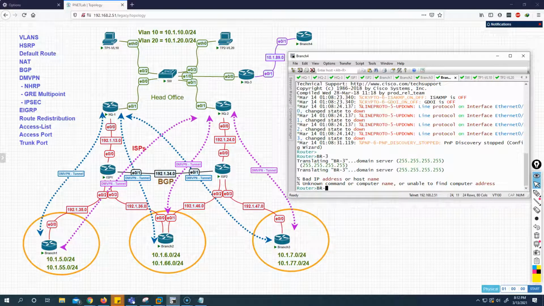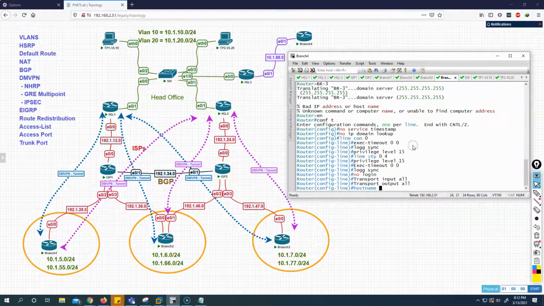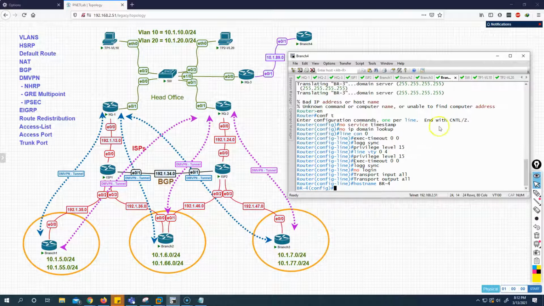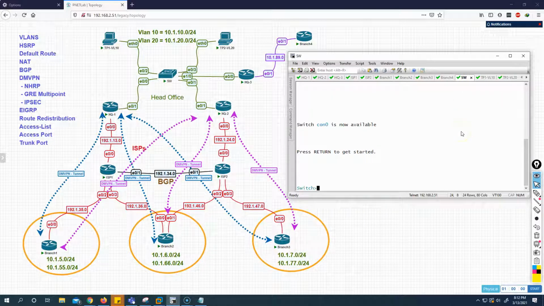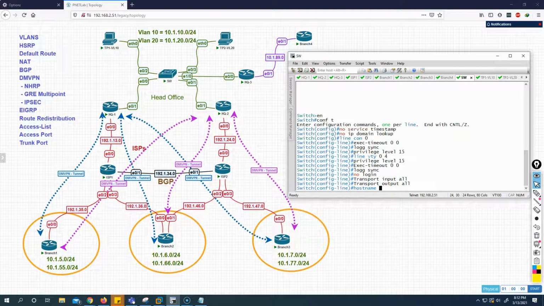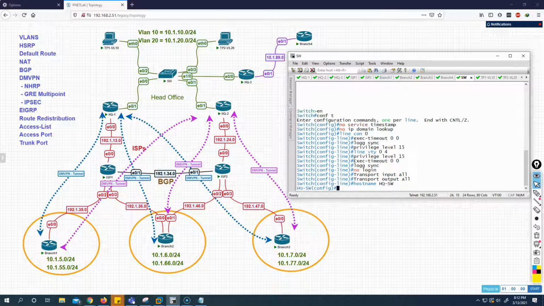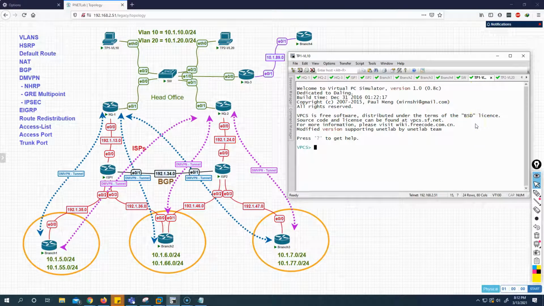Sorry, did I do anything? Okay, sorry, I didn't paste it. So let's paste it. This is branch 4 actually, and then we have the switch. I will put HQ switch, since this is headquarters. You can have multiple switches, right?